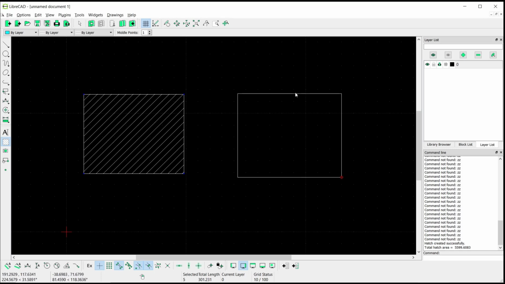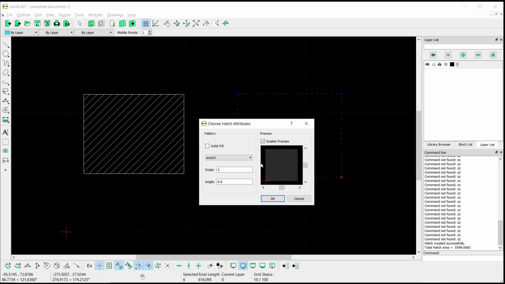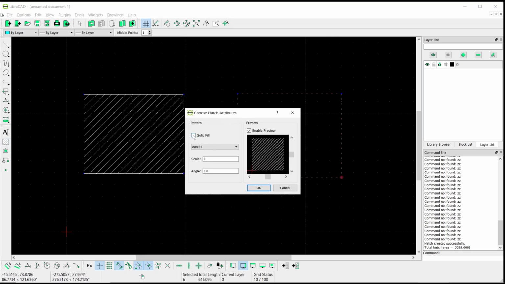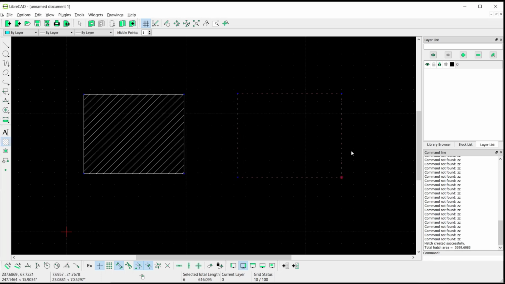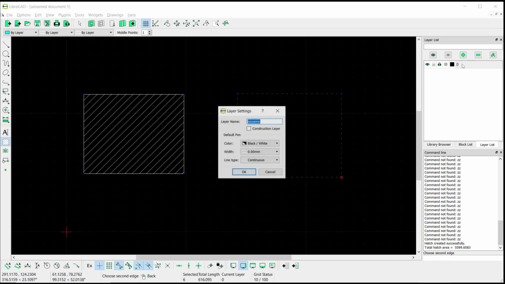You can select again the other rectangle, select Hatch tool, and in here I will check solid fill to set the color into this rectangle. And if you want to set it to, like, sand color, we need to create a new layer. You can click in here, and I will set the color to cyan.